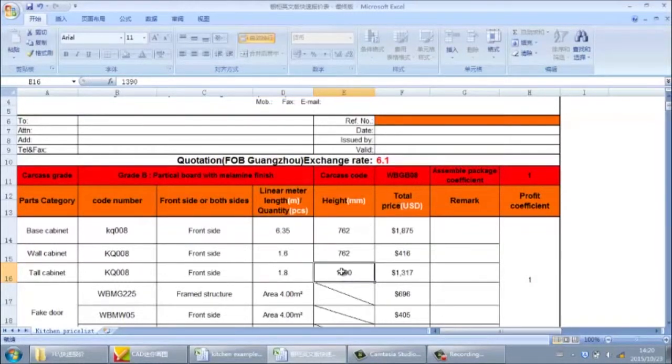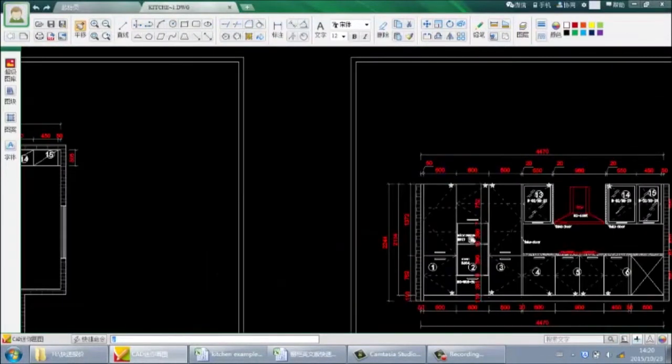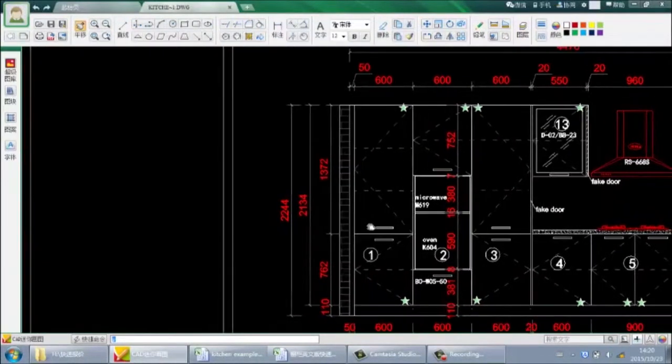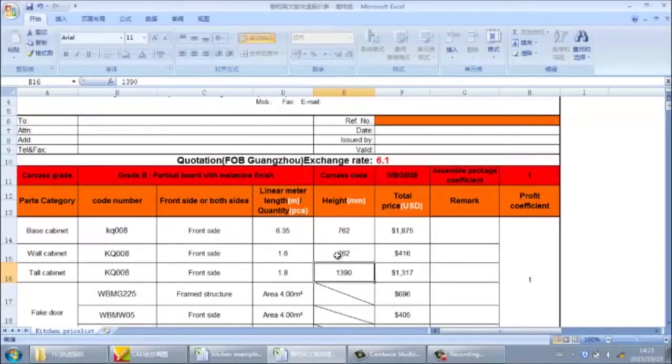Next is the height. From the drawing, we can see the height of the tall cabinet is 2,134 millimeter, which is the standard height. So we input the height 2,134 millimeter. Okay. So the tall cabinet is finished.